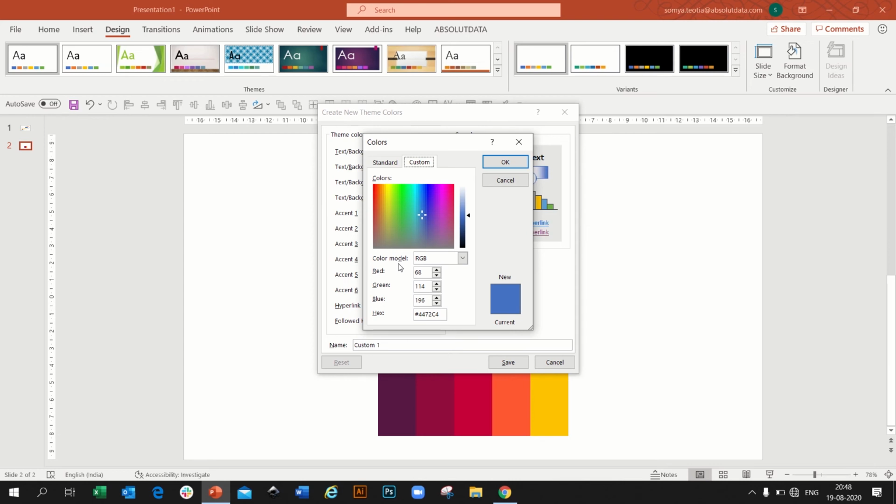Coming back to our colors, now what I need to do is I need either the RGB of all my colors here, or I need the hex code, that is a 6-digit universal code for colors, in order to add my palette here. So let's see how can I get my hex code of my color palette.